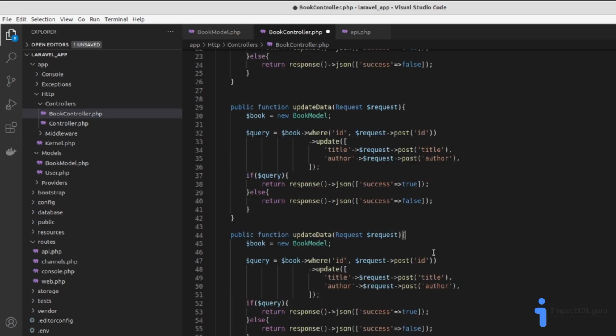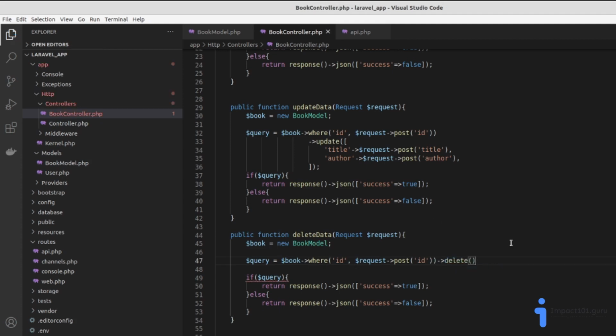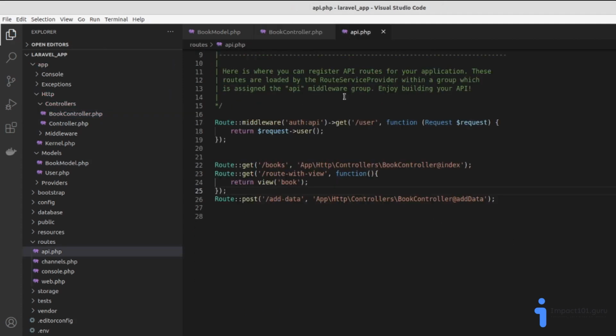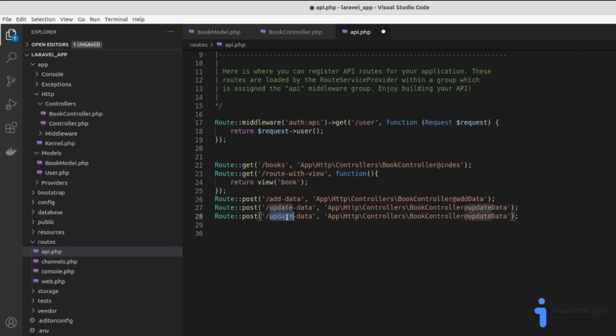Then I will create the deleteData method. Again, the ID argument enclosed in the where clause is the specific ID of the row in our database. Now let's add post routes to our routes. I will add /update-data referencing the updateData method, and /delete-data referencing the deleteData method in our controller.